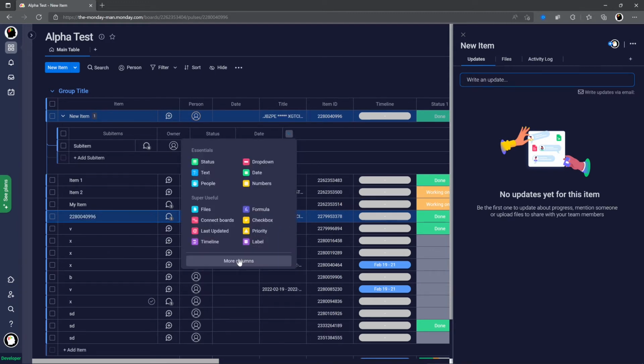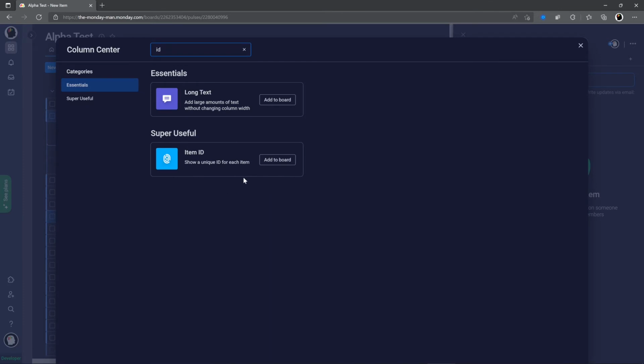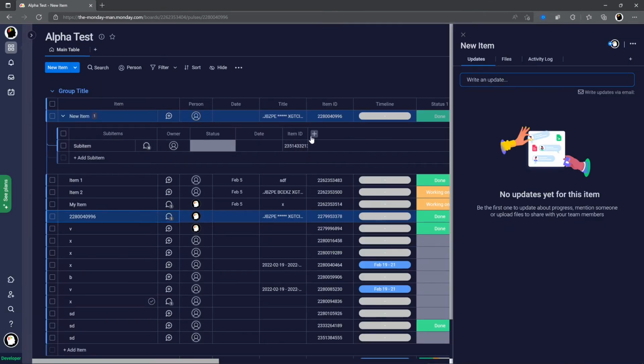And we can do exactly the same thing on our sub items. So now we have the sub item ID as well.